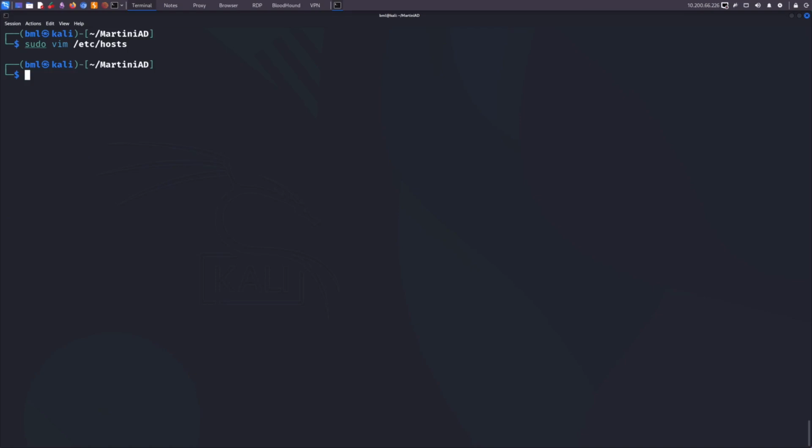Now let's start by checking if we can list shares using a null session. So NetExec, SMB protocol, MartiniAD, and now we need a blank username, a blank password, and shares. Let's see if this works.